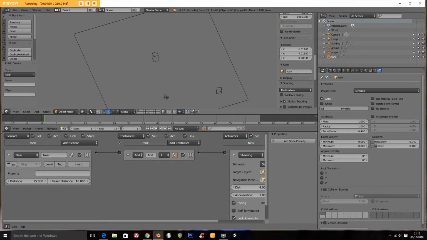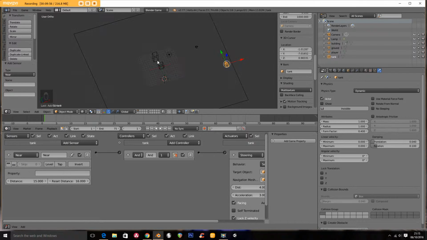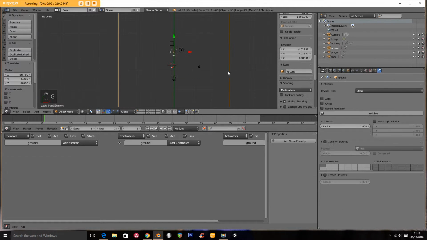So anyway, you can see there that the near sensor works. So happy days. So we have now a non-player character that will follow our player. Excellent. That wasn't too hard.